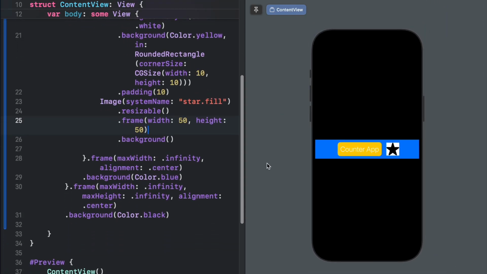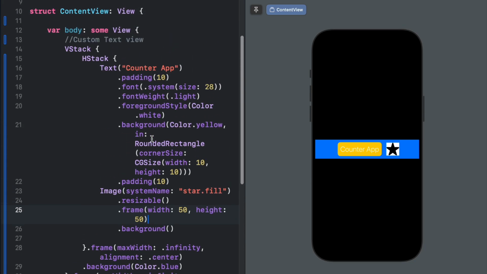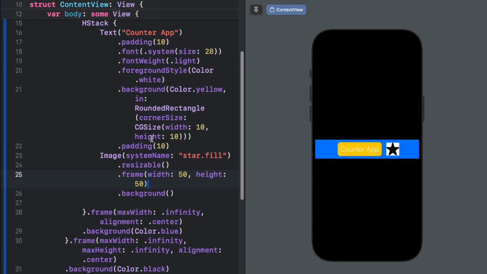So this is how we're gonna use our views, tags, and the modifiers.